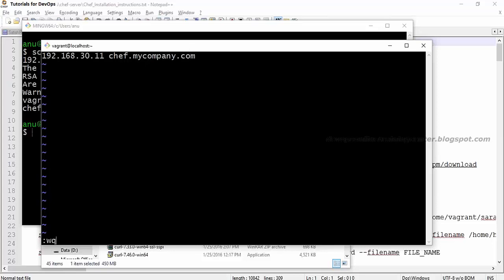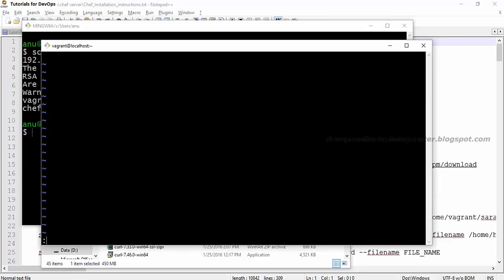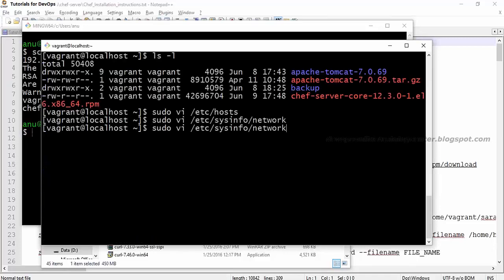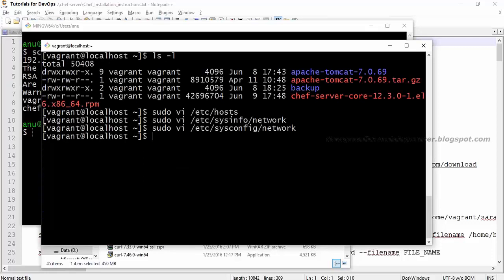Take this name and you have to add the same thing in /etc/sysconfig/network file. Here it is with localhost, so it shouldn't be localhost. It should have a proper name. Actually, in real time these are all taken care of by your Linux admin. We need not worry about it. As we are setting up the Linux machine, I'm just doing it.